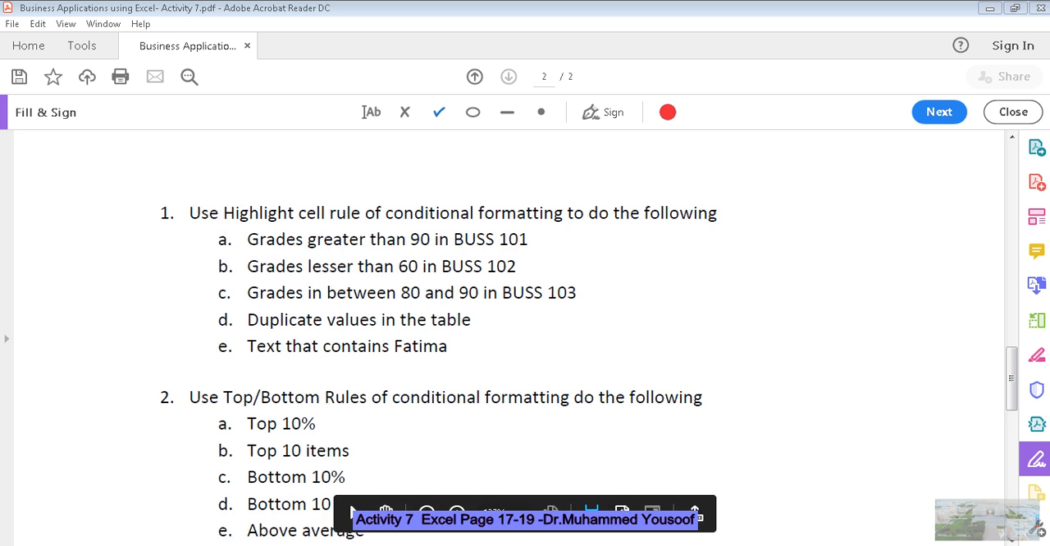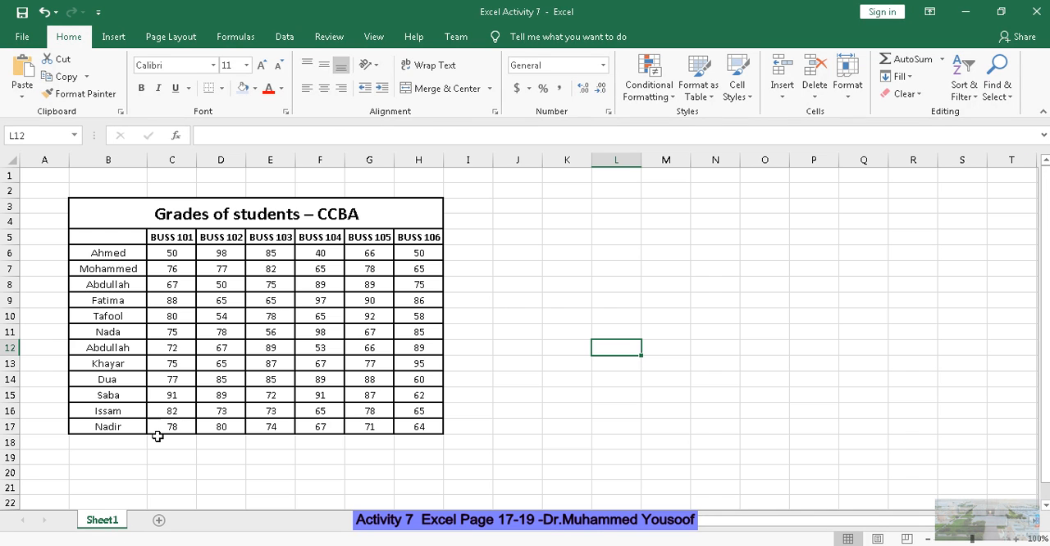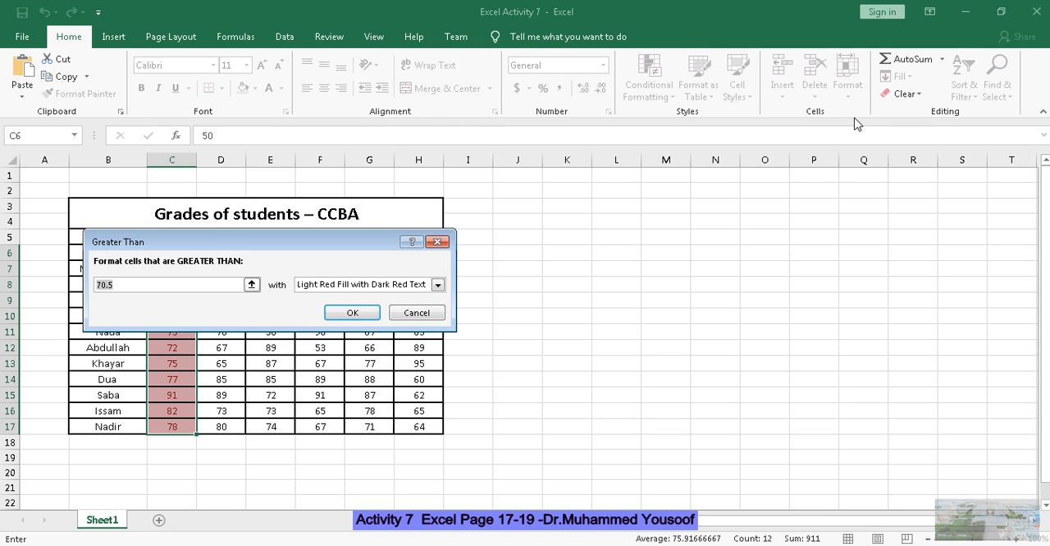So what I do is very simple. I go to the cell here. Now I just choose Business 101, and then I go to conditional formatting. I want to highlight the cells which are greater than 90. The value is what?